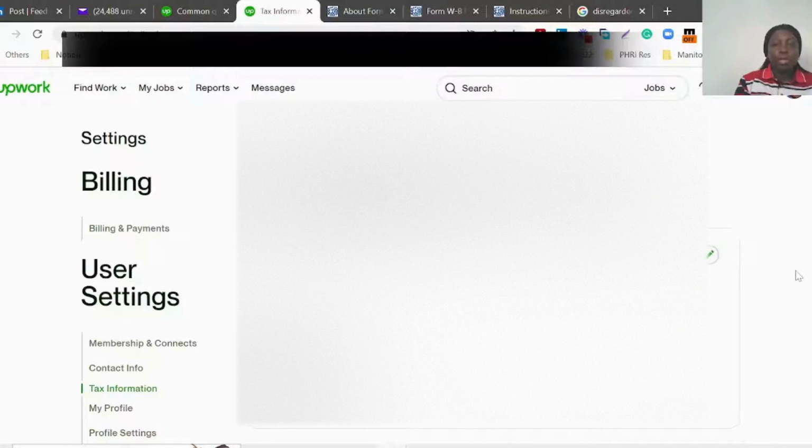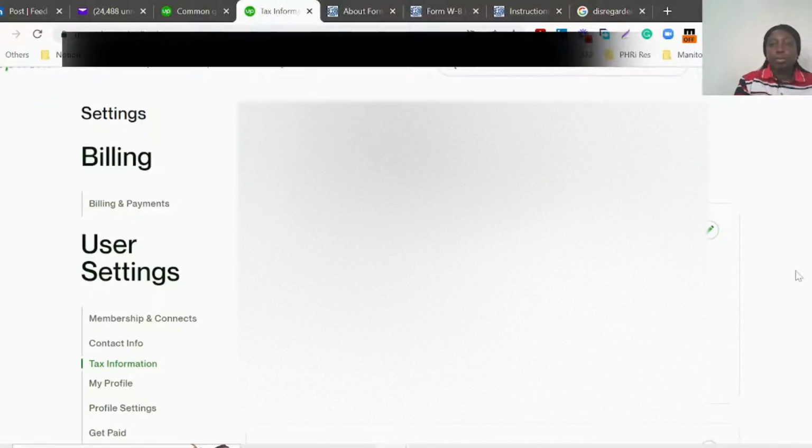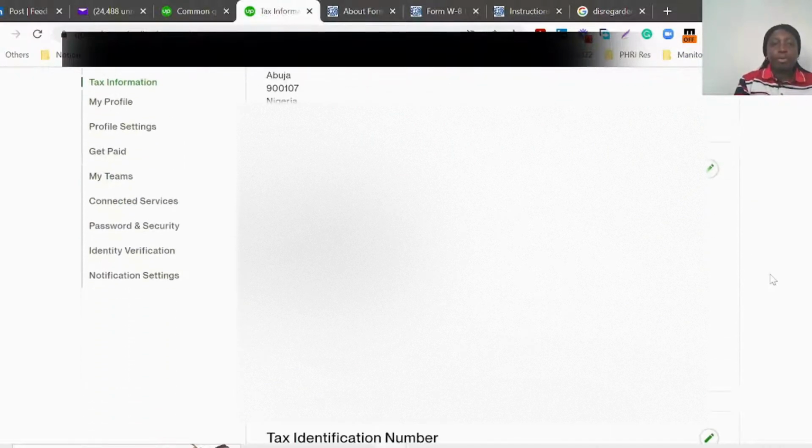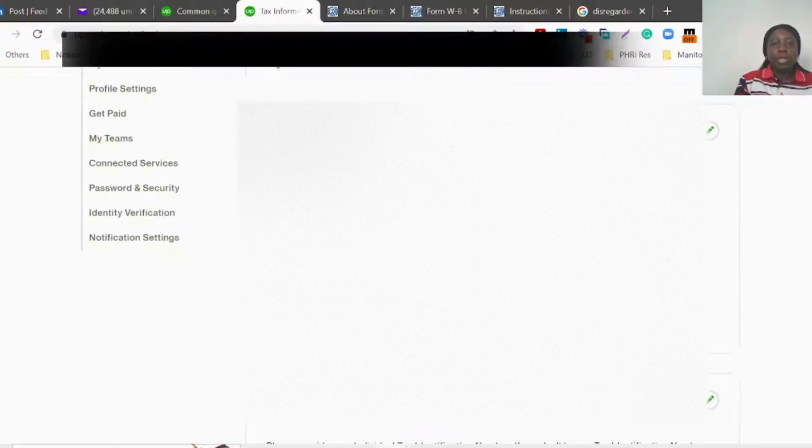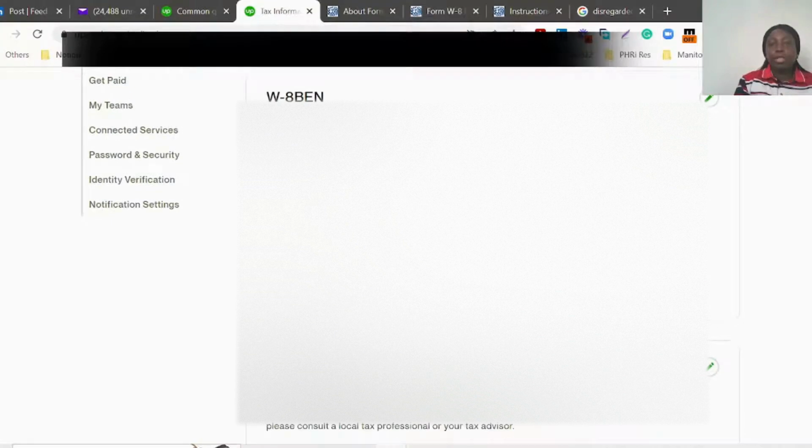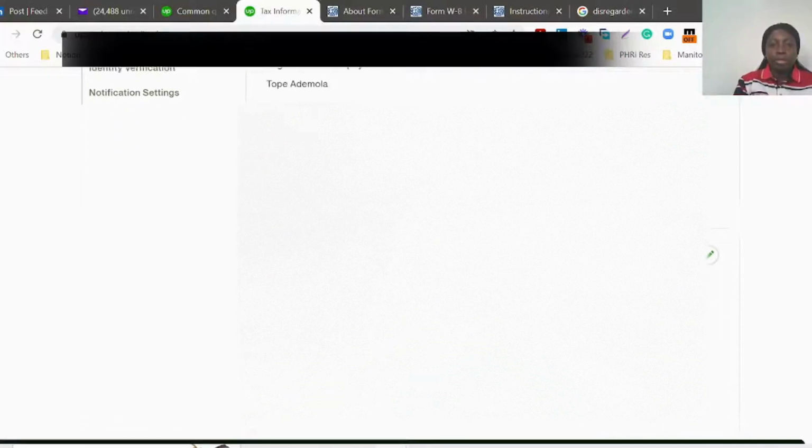So you can see your tax residence, the tax residence page. You are supposed to update that. You can do that by clicking on this pencil icon here. You also have the W8BEN form. You're also supposed to click on that and update it. It shows Upwork that you are a non-US person and you are providing your tax information.